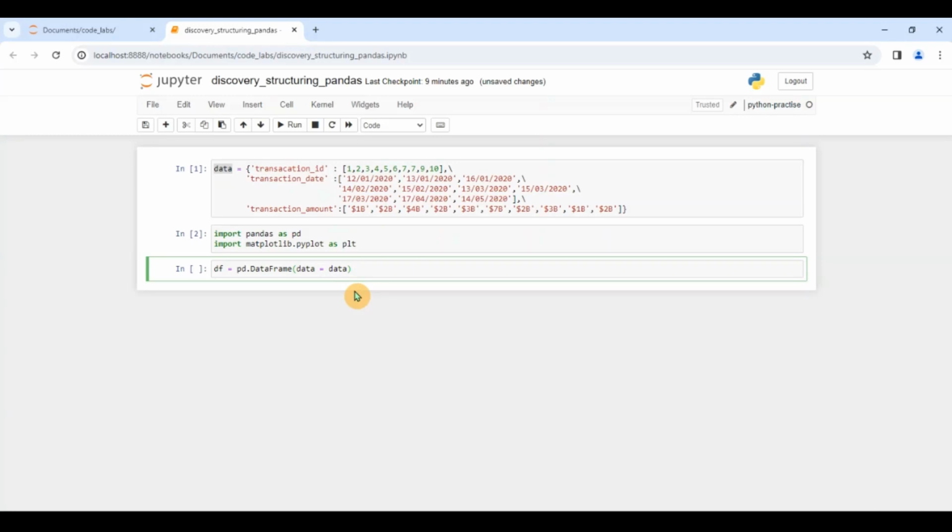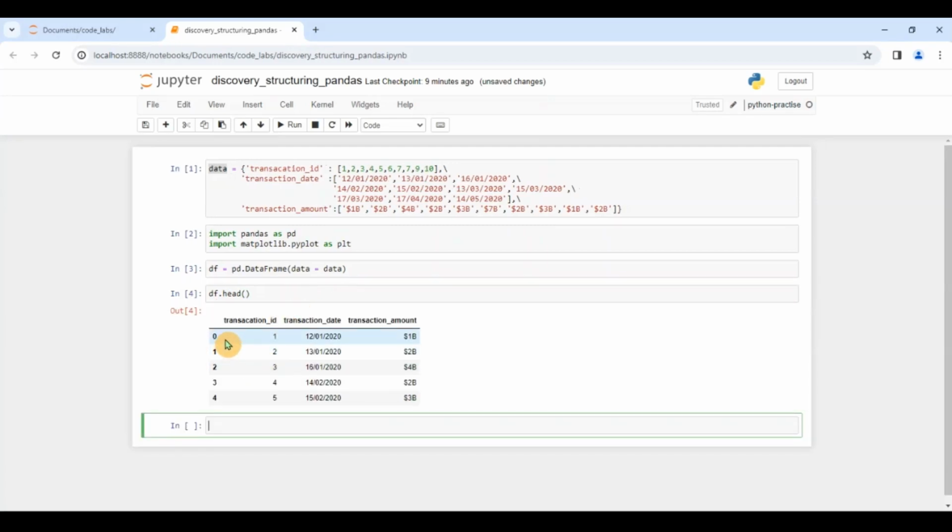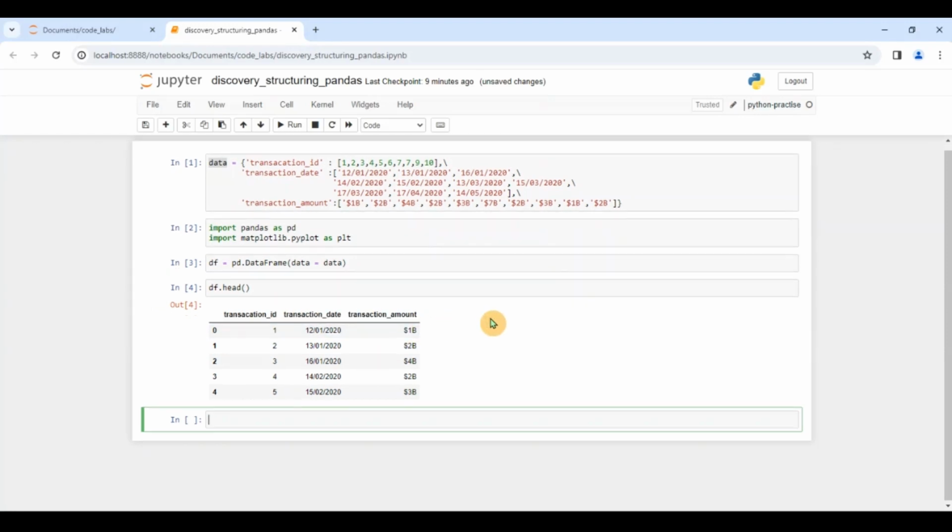Now we're going to do the discover element. Okay, so it has loaded. Let's discover this data. So I'm going to use df.head and discover the data and see what it has. You can see it shows me it has 3 columns: transaction ID, transaction date, and transaction amount, and these are the first 5 rows.